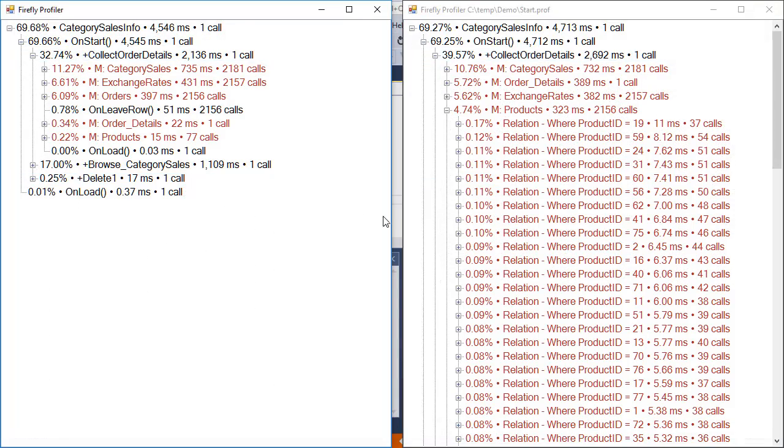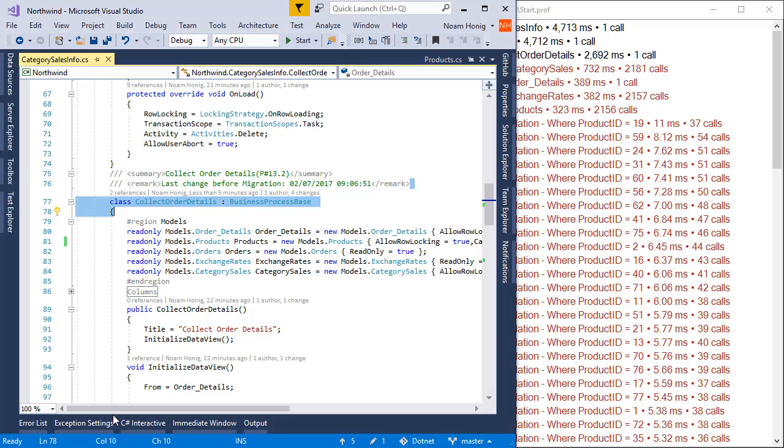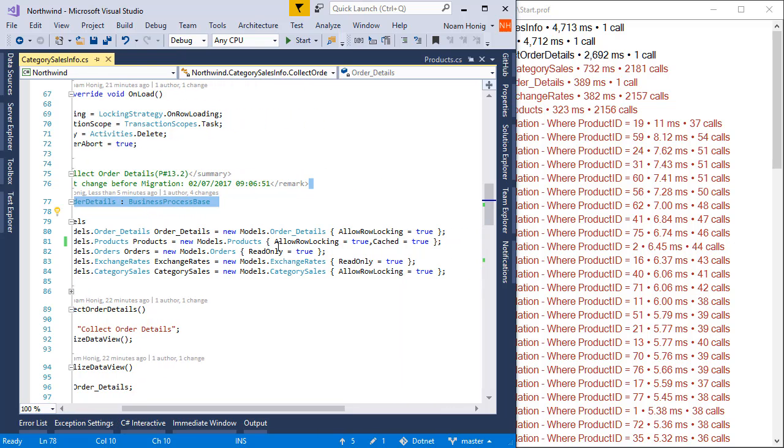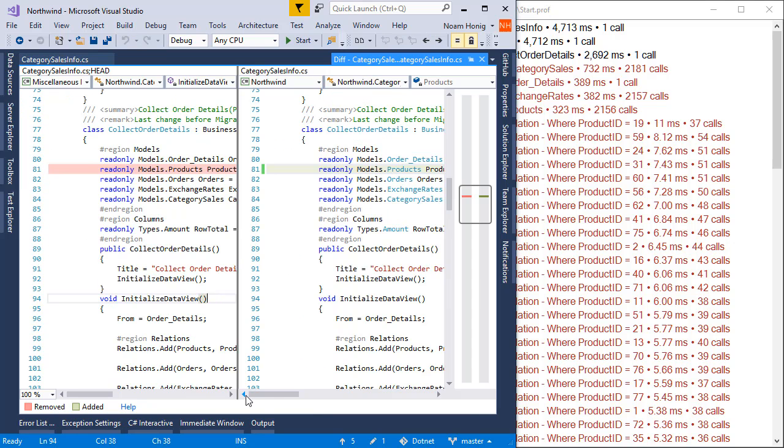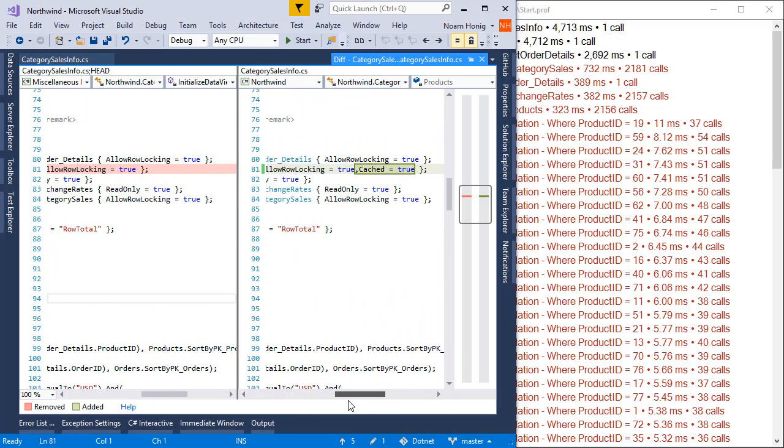One more note for people who are using prior versions of Firefly. If you've done this and you still didn't get the performance improvement, remove the allow row locking. In older versions of Firefly, you couldn't cache with allow row locking. So here we go, the changes that we've done. Let's just review it. We've taken the products table and added cache. Great, let's see what next we can do.